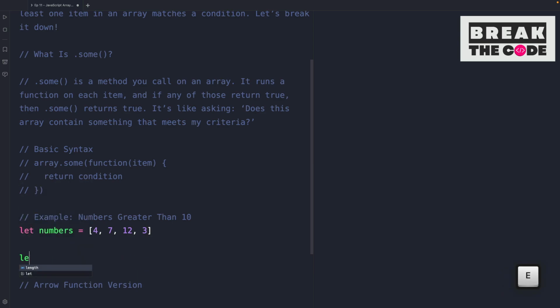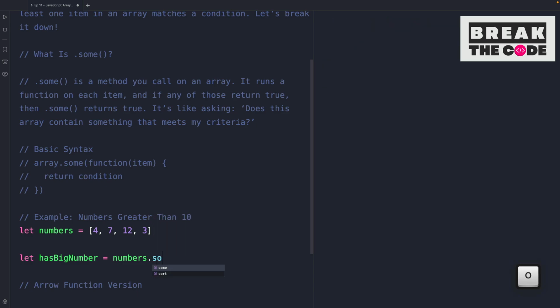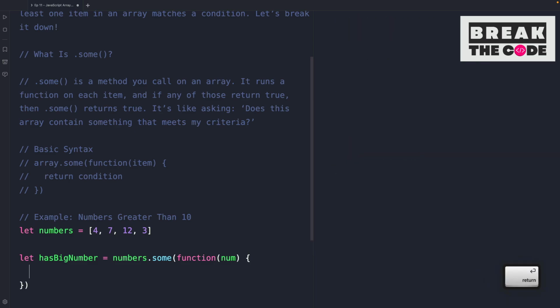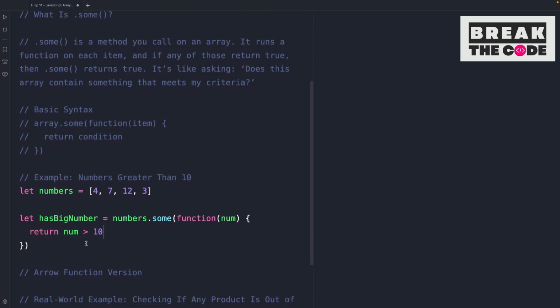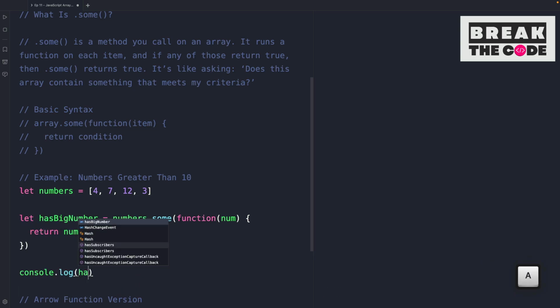Then we say, let has big number equals the numbers array. Then we call the .sum method. Then we pass a function with the parameter num. Then between curly brackets, we want to return if num is greater than 10. Okay, then we want to console log has big number, and we see true.